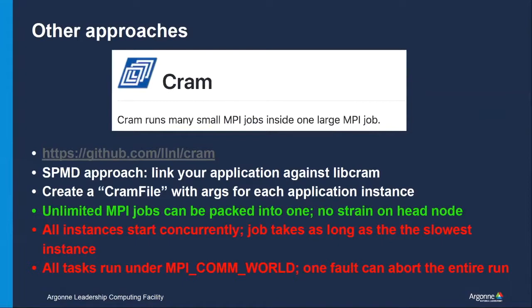And this is really nothing but a library that you link against your application, and you specify a large number of instances to run in a CRAM file. And here you can pass working directories, arguments, environment variables for each run. And under the hood, it's basically splitting up the global MPI communicator into a bunch of subcommunicators, fooling them into thinking they're the global one. And in this way, you can run a huge number of MPI tasks under one COBOL job.